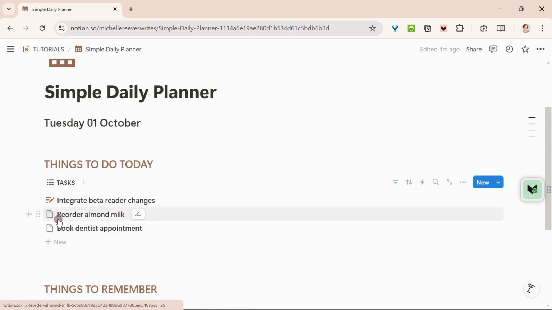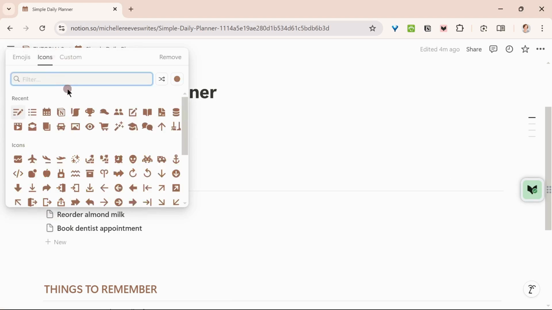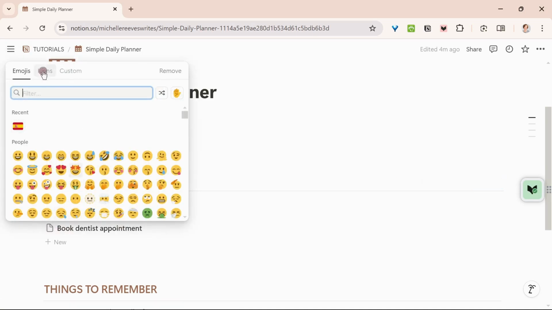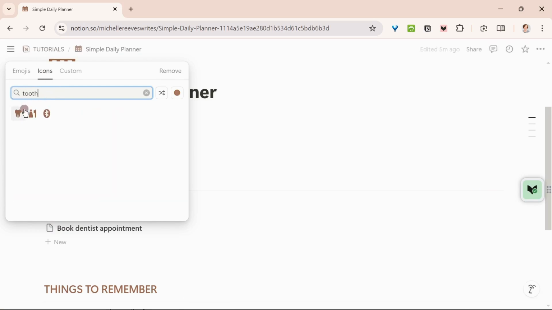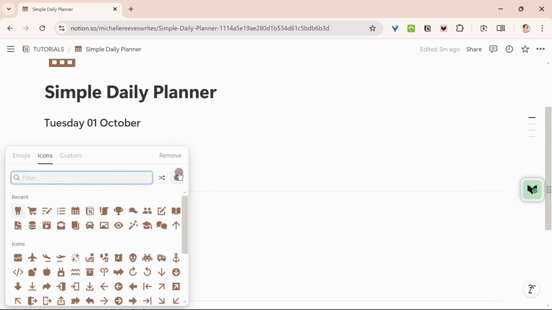So let's have a pencil task for writing. Let's have a cart icon for shopping, and maybe we have a tooth one. Can't see tooth. Let's type in tooth and see what comes up. There we go. We'll have the tooth one for booking the dentist appointment. It just makes it look a little bit more fun in our to-do list.